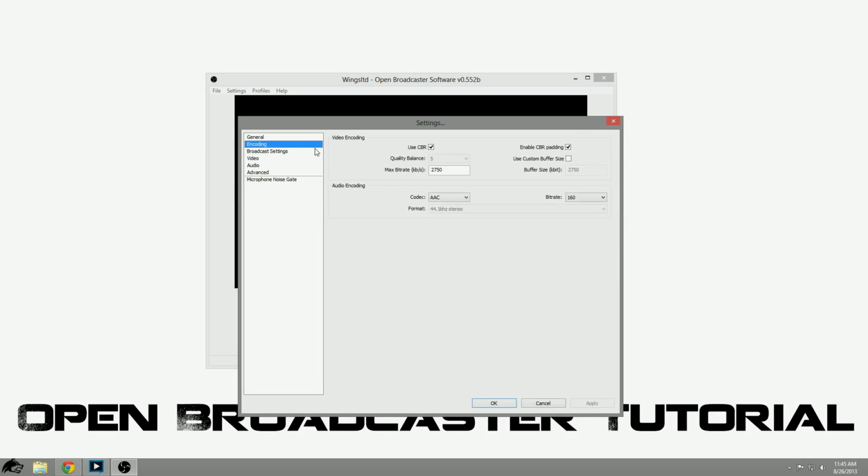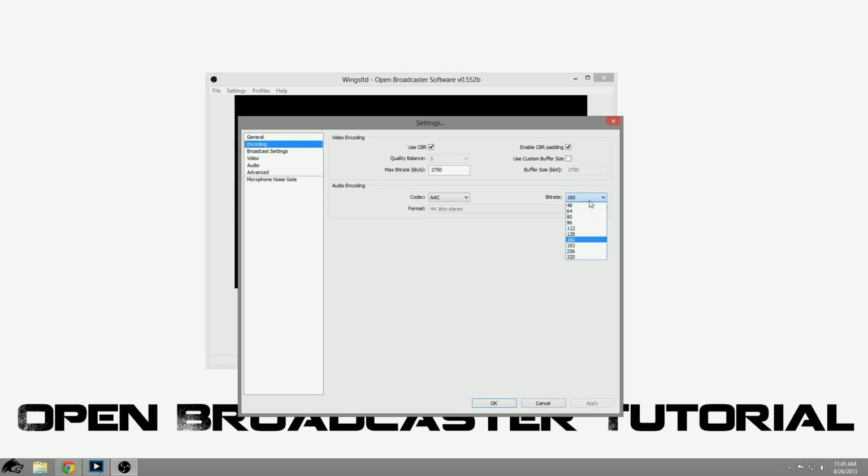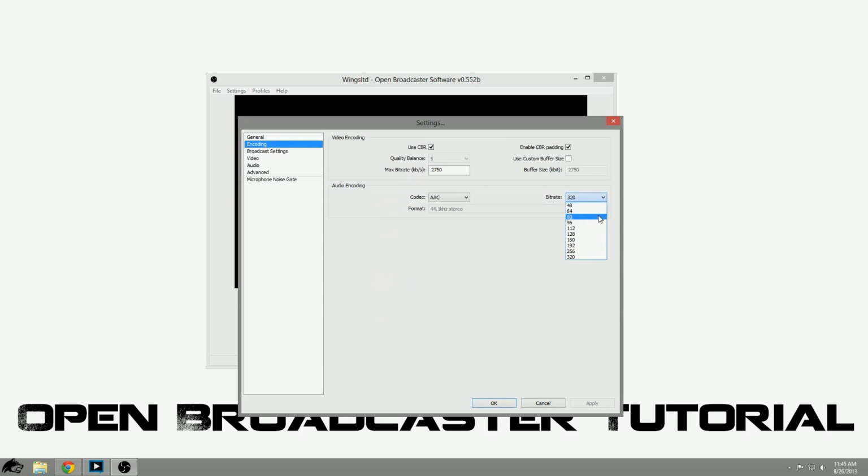Trust me, if you don't, under your broadcast settings, it's going to throw out a bunch of red text down here. Actually, let me show you the red text. I'm going to go 320 because I'm a boss. Warning! Your OBS settings are not optimized for use with Twitch/JustinTV. Please set the following. Encoding settings, reduce your bitrate to 160. Womp womp womp. So, this is optimal quality for a 720p stream. That is confirmed with both Twitch.tv and Open Broadcaster software.